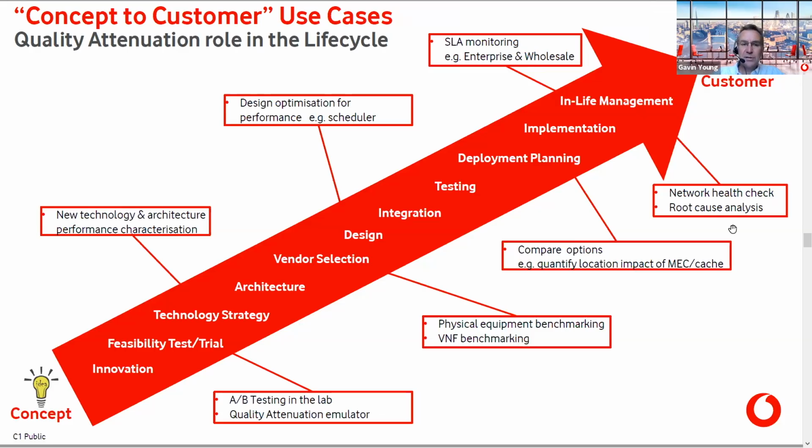And then you can use it right at the front end of the life cycle in a lab environment for A/B testing, evaluating new technologies and architectures, and so on. Most recently in one of our labs in Berlin, we've been using this to look at the performance of low latency DOCSIS in cable networks and active queue management and different techniques like that, and comparing different vendors' CPE and how well they've implemented low latency DOCSIS, and what is the difference in quality attenuation measurement.